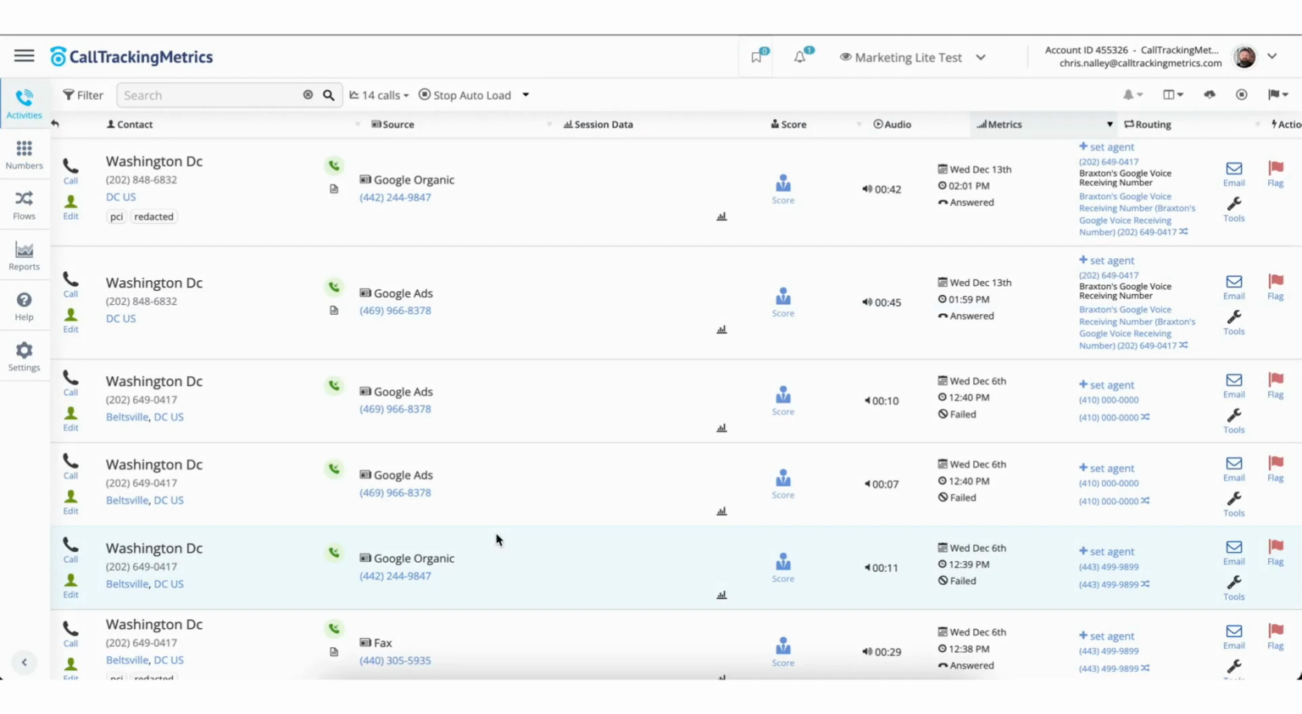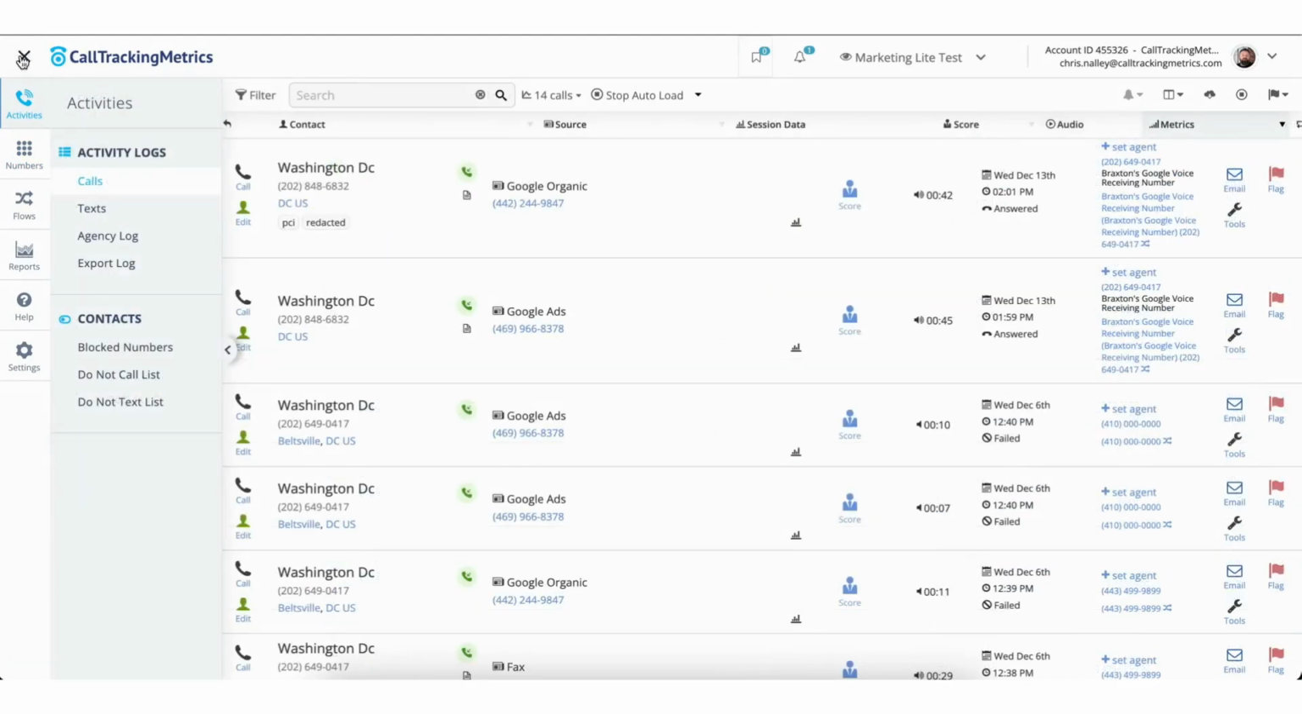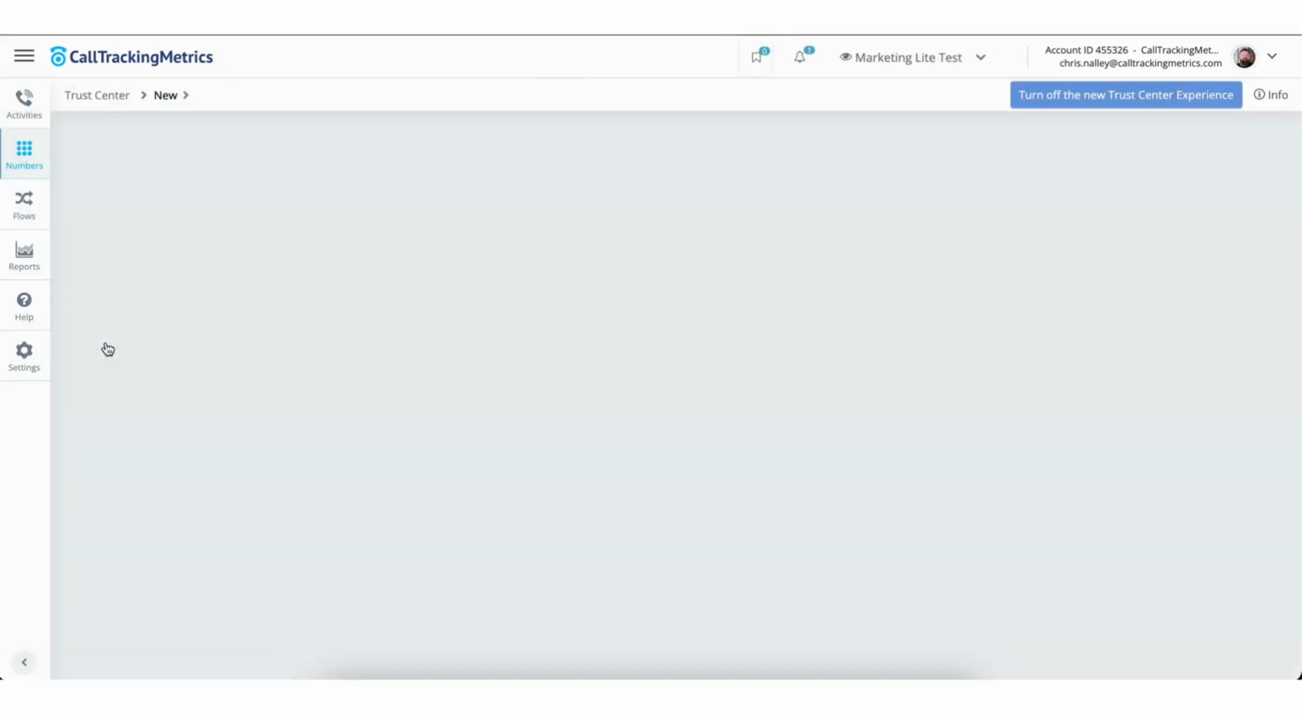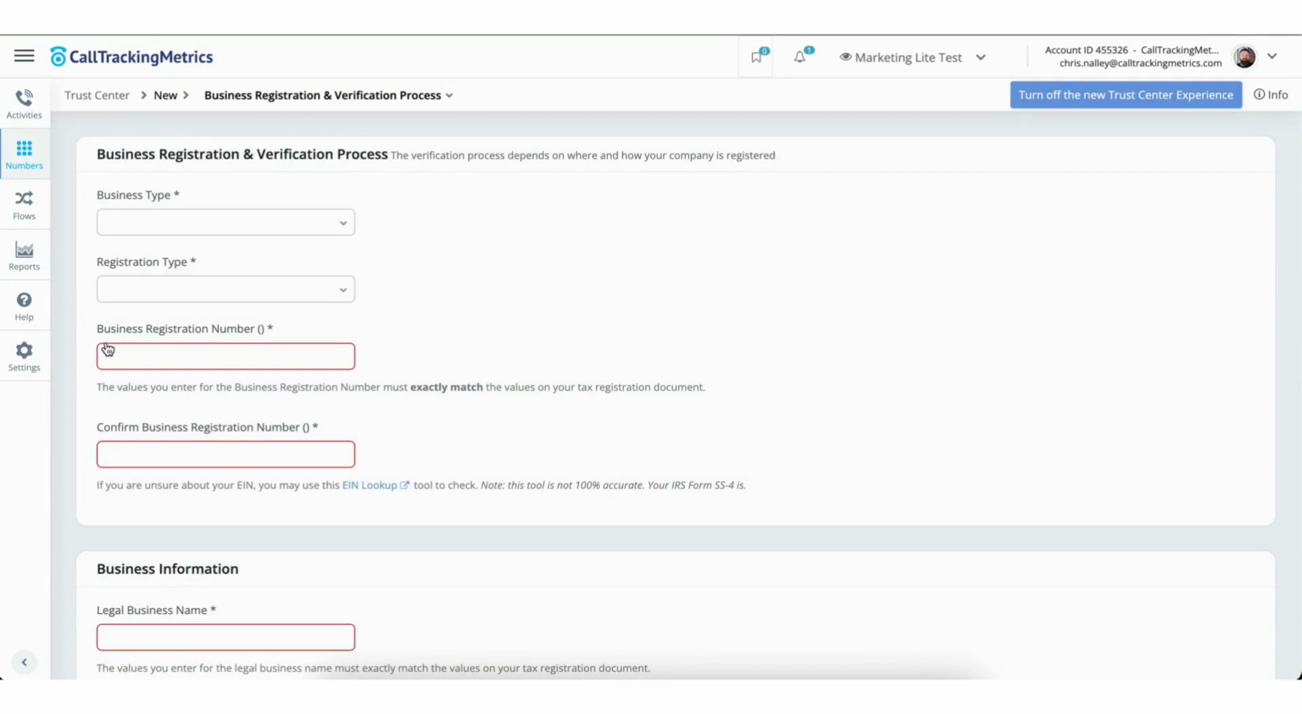Once you have finished configuring your new tracking numbers, we recommend that you navigate to the Trust Center to register your numbers. Completing the registration process is necessary if you plan to make outbound activities. You can begin the registration process by going to the Numbers tab in the left side menu and then selecting Trust Center.